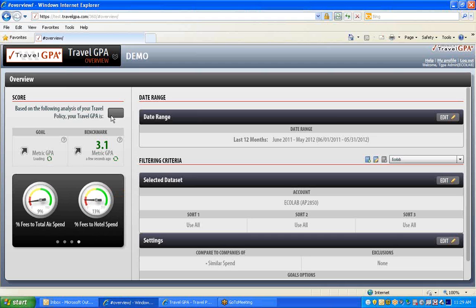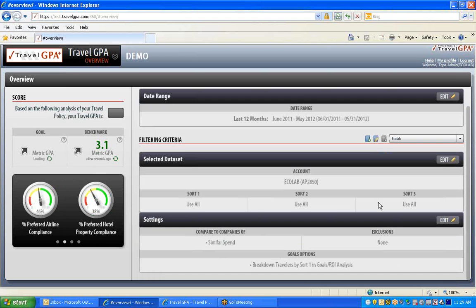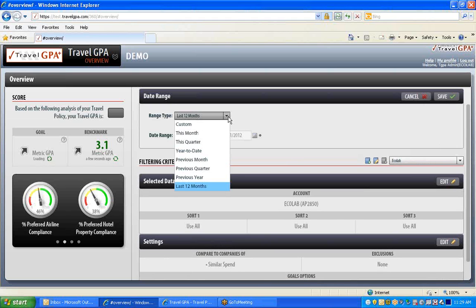If you've already been in the system, it'll actually remember the GPA that was last produced, as well as give you your individual goal metric GPA and your benchmark GPA. And then over here on the right is all of your different filtering criteria available. And you can see that I went ahead and selected an account. I have the date range set for the last 12 months. If you wanted to modify that, you just click on Edit.